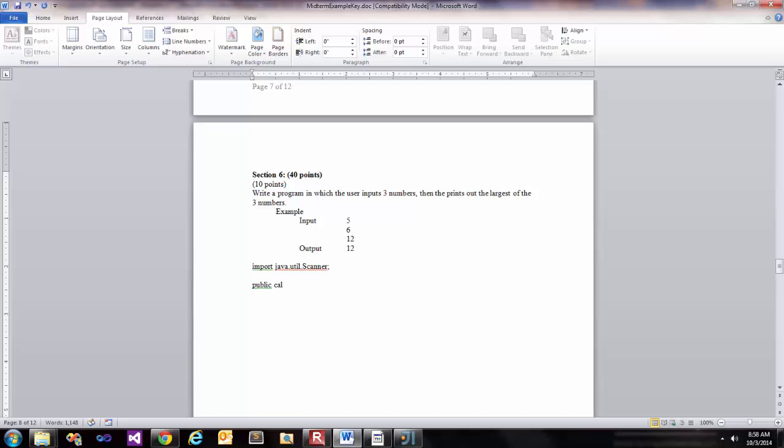Public class average, for example. Maybe I should supply you guys with this template stuff so it's easier for you guys. Public static void main string args here.